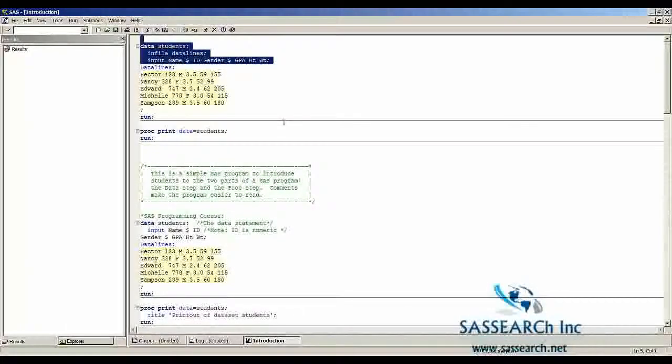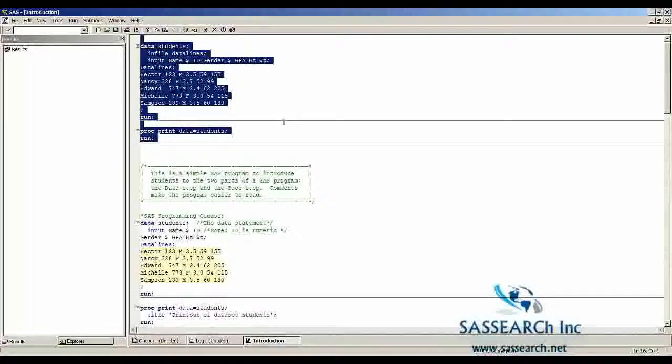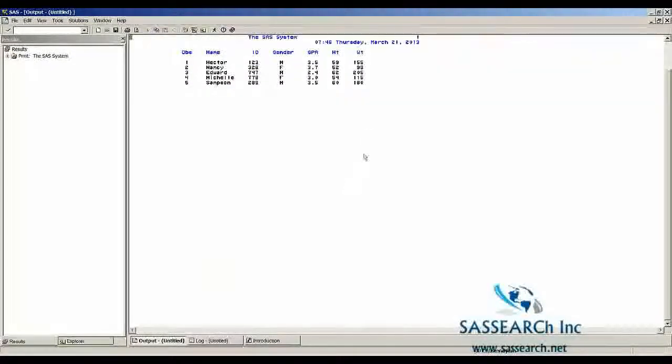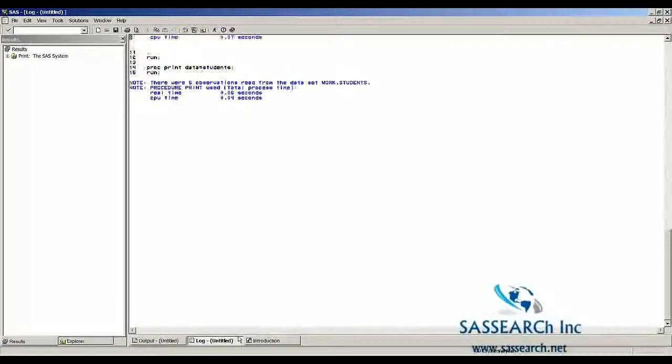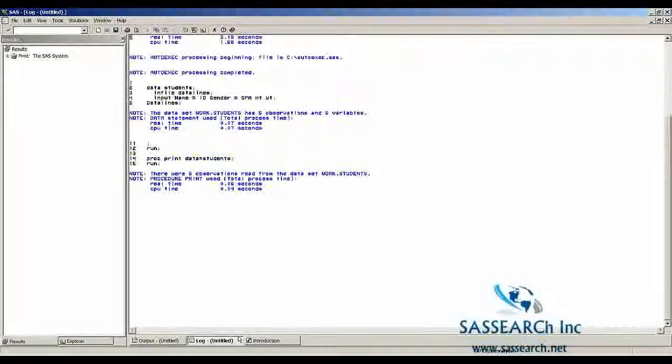I'm going to highlight this first set of data, and I'm going to click on the little man, the run man, and submit my data. And then you see that our output window is open, and we see here that we have 5 observations and 6 variables. Let's also go to the log window and see what the log says. So if we scroll up, it tells us that the data set work.students has 5 observations and 6 variables.